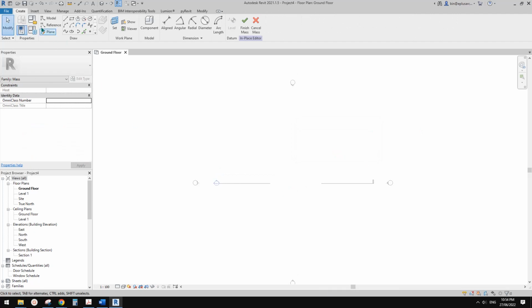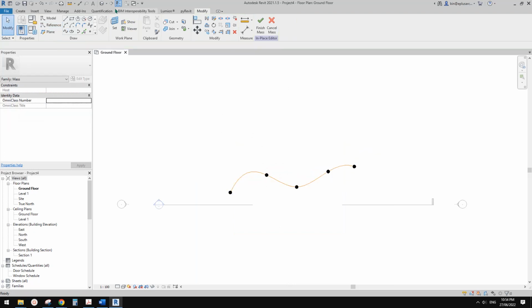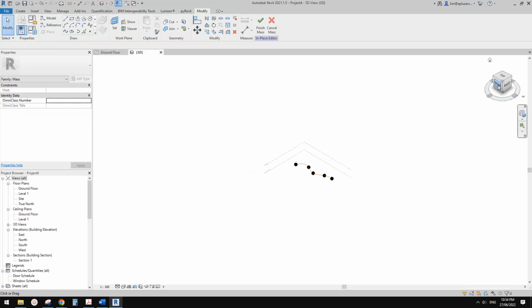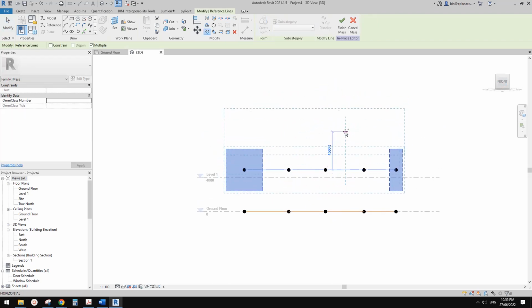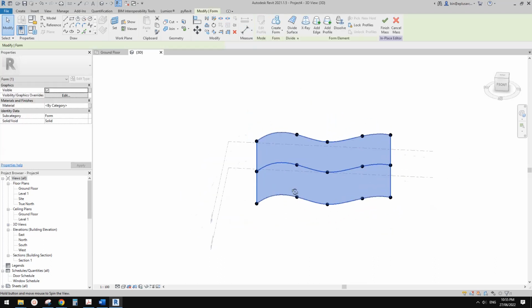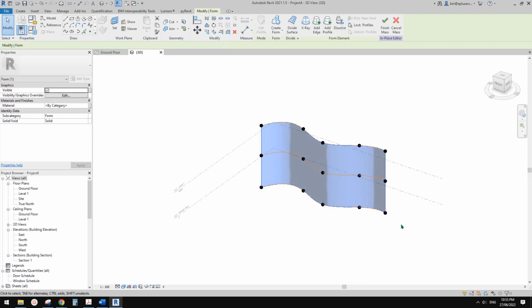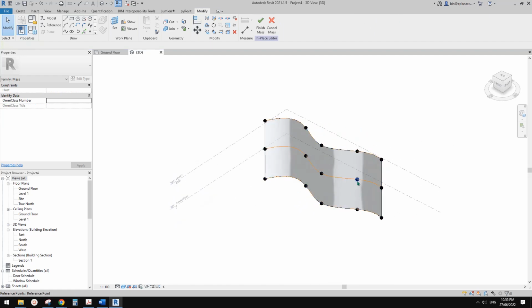Okay, so model in place mass, and first let's place a reference line, spline through points, and I'll just roughly place some points. So this is a spline through points, and then I'll just copy them. So make 3 and create a surface. So if I change to shaded 3D, we can see the surface.